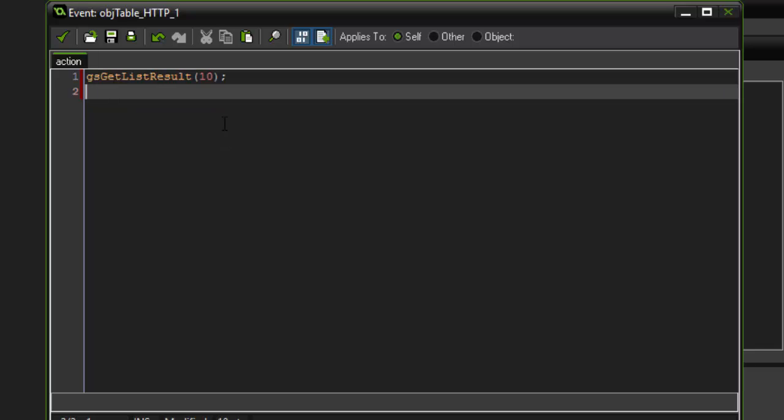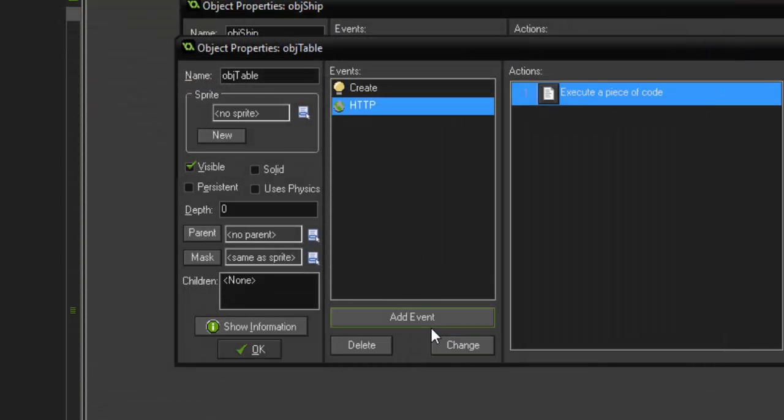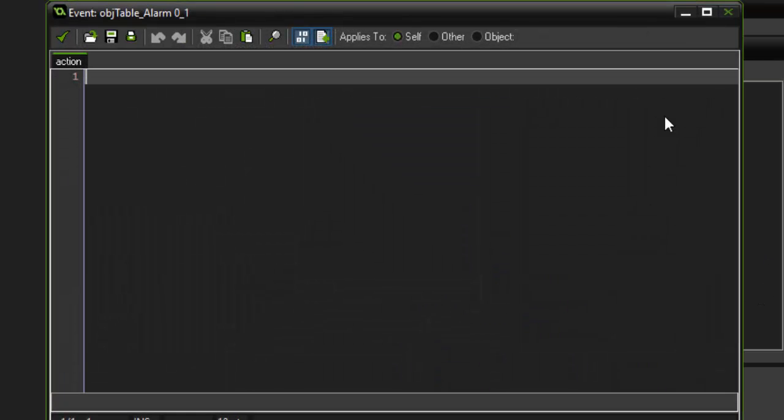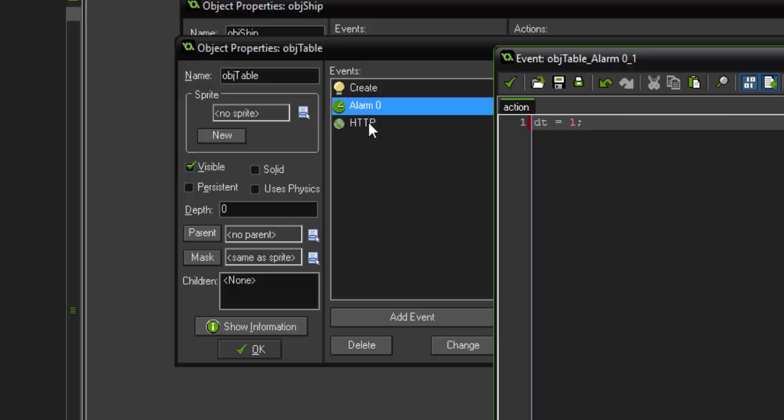And we're going to set alarm 0, and we'll try 10 steps again. Close out of there. And then we're going to add the alarm 0 event. And in this event, we're going to set the dt variable to 1. So that gives us 10 steps between the time that we receive the list to the time we set the table to 1, so that we can tell the game that it's okay now to draw the table.